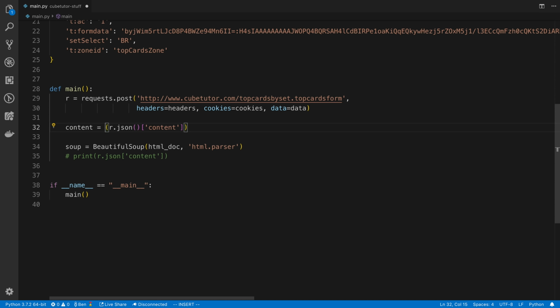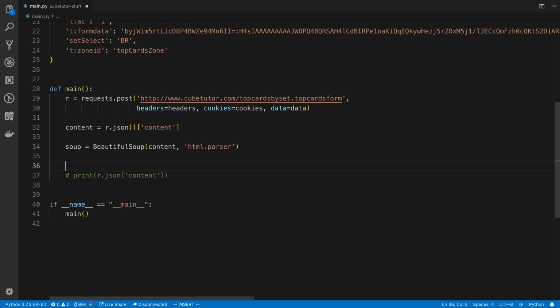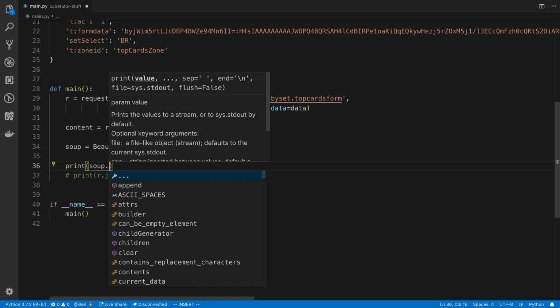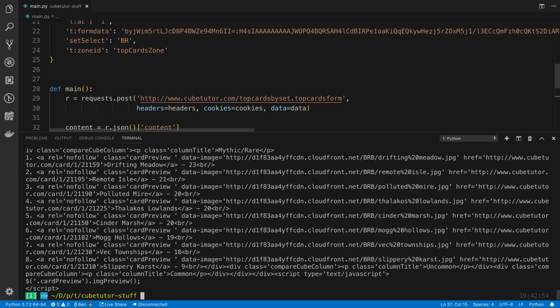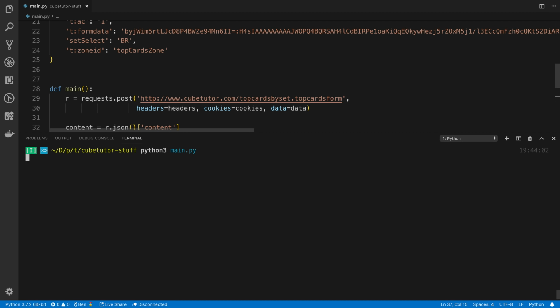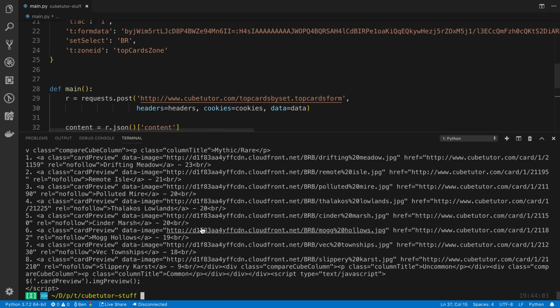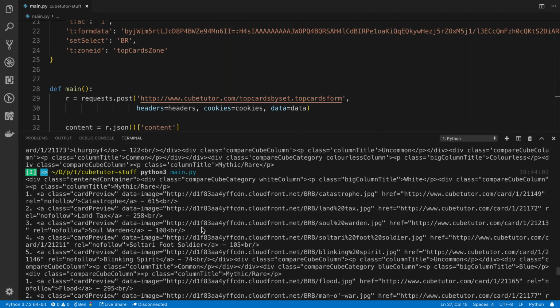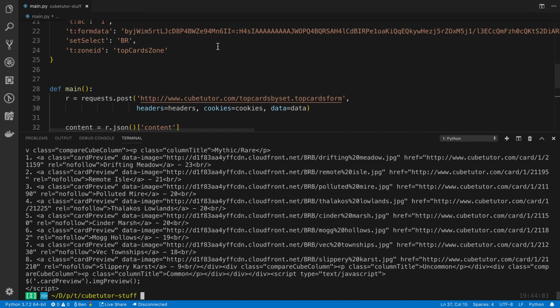All right, so it's going to be content. Feed the content in there, and let's just print soup. Can you just print the Beautiful Soup object like that? What happens? It's going to look ugly. Nothing really changed.